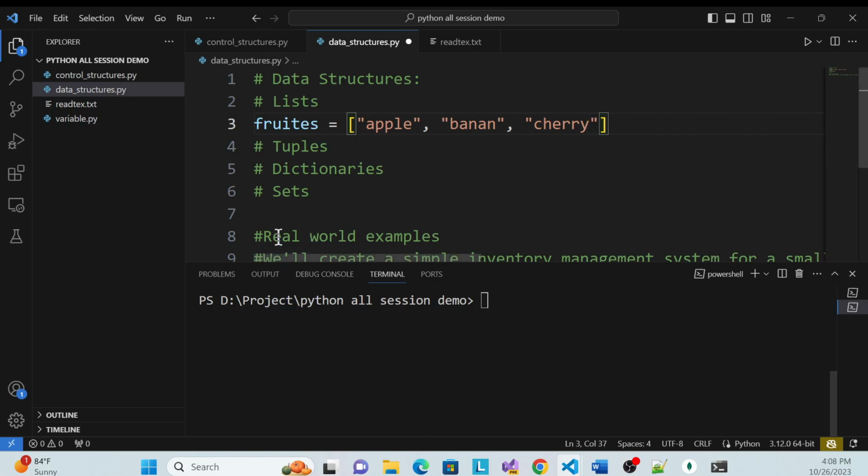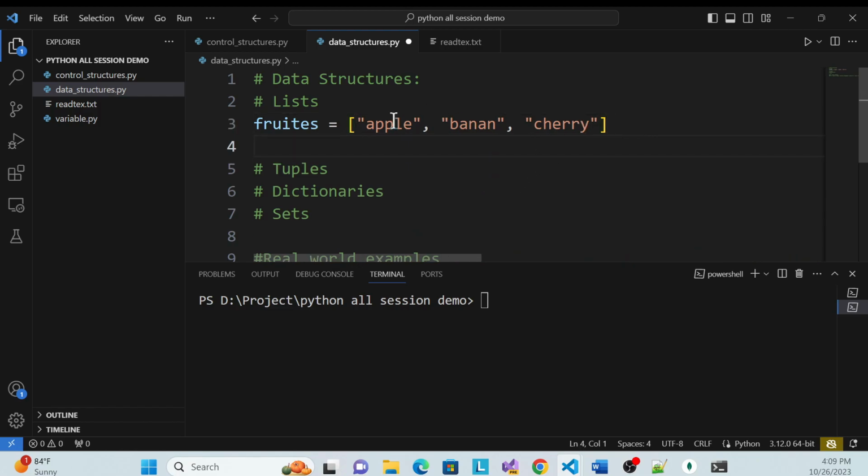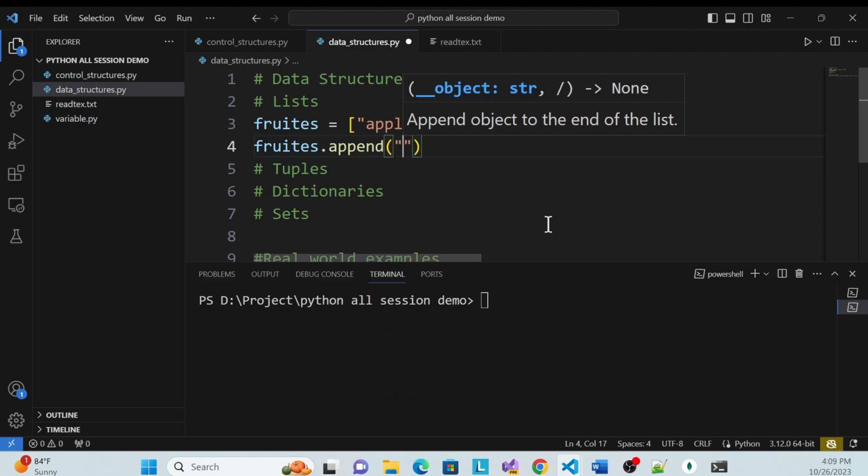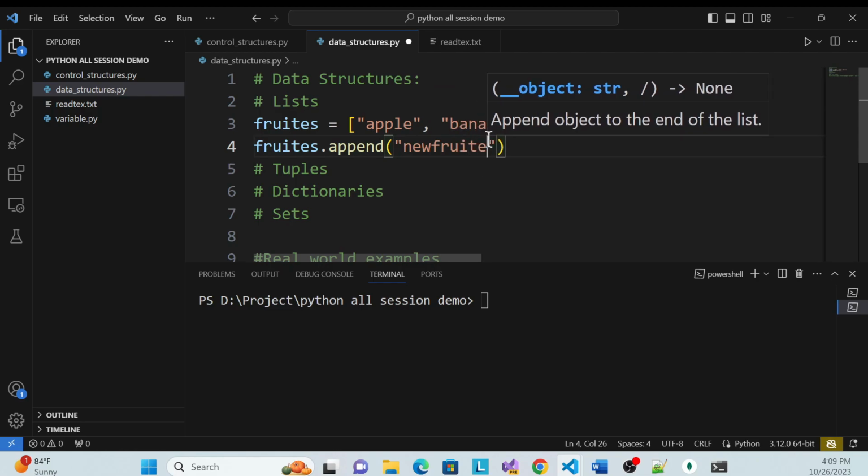Another way: whatever I just passed is a string, right? You can also pass a decimal or an integer, and create a list like that. Inside the brackets you can pass the data using commas. In this list we can add, update, and delete as well. For example, we can add one more data, a new fruit.